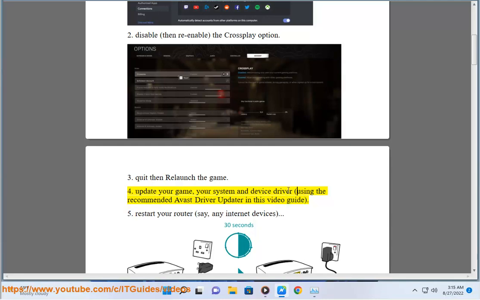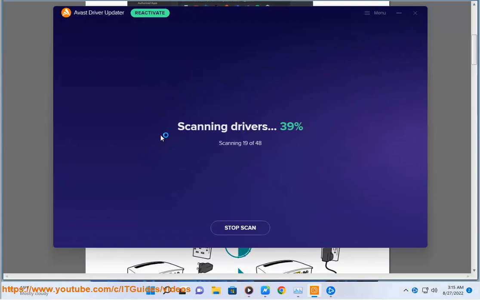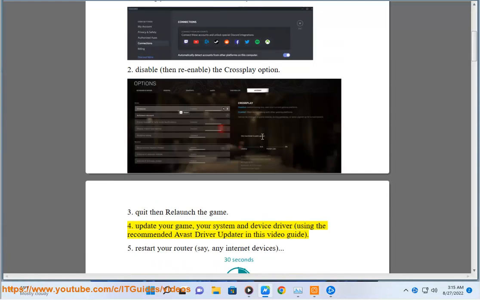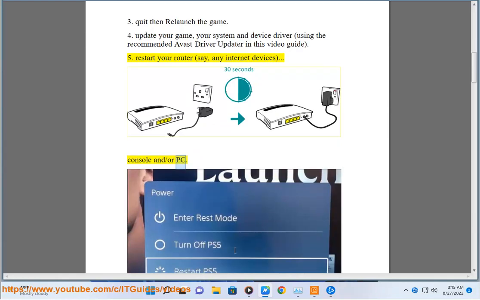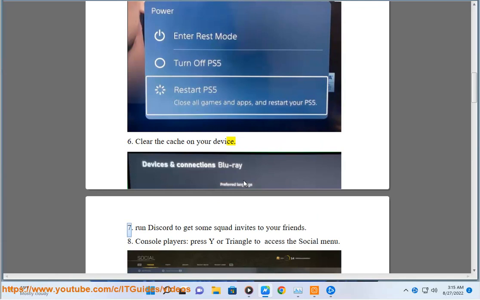5. Restart your router and any internet devices, console and/or PC. 6. Clear the cache on your device. 7. Run Discord to get some squad invites to your friends.